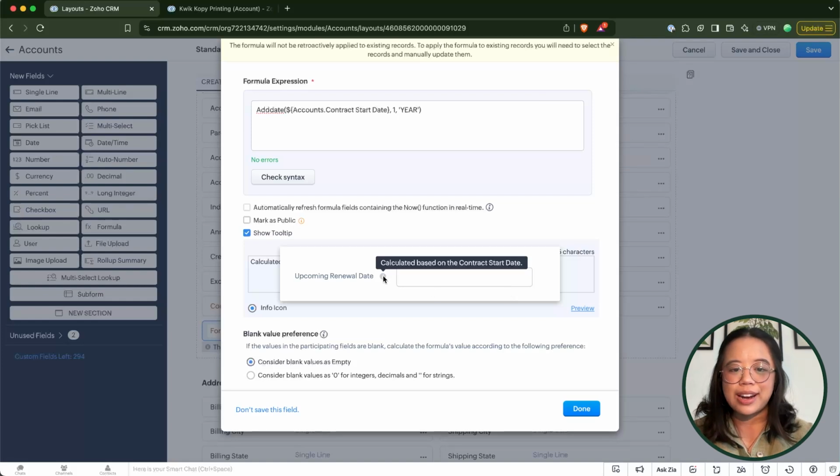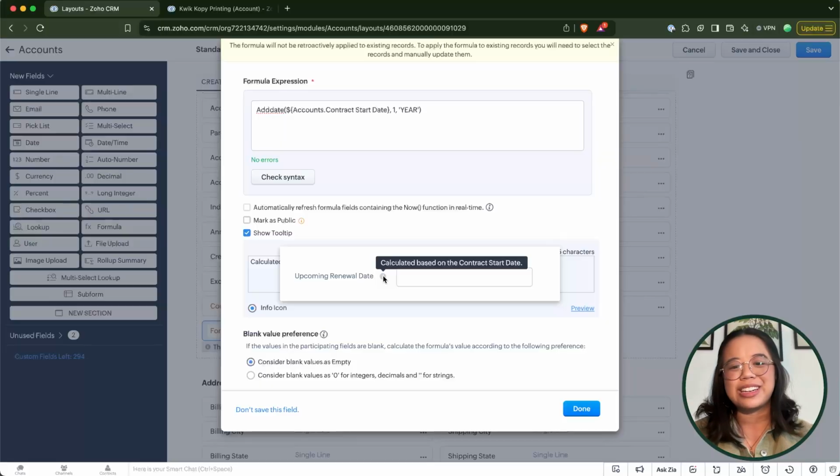So if someone hovers over that icon, when they have a record open, they'll be able to be reminded, hey, this field is calculated based on the contract start date, just in case they see any sort of discrepancies or have any questions on how it was calculated.